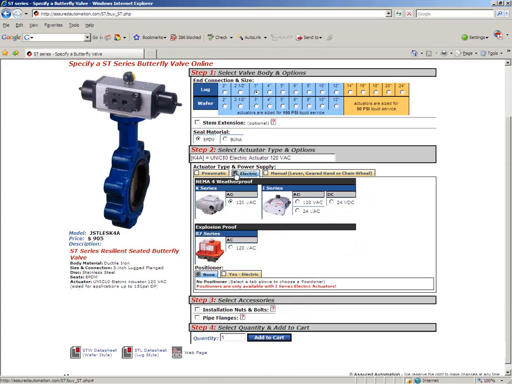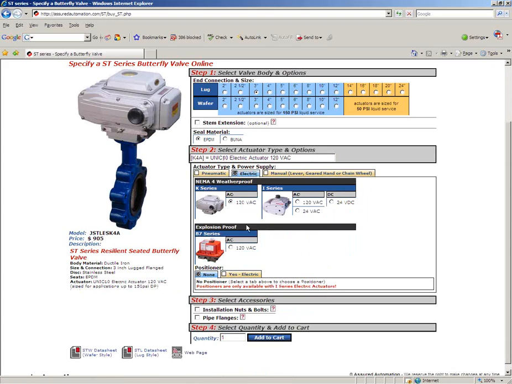The other operator type is electric. We have three different electric operators. One's our K-series that goes all the way up to 20-inch. It's just available in 120-volt. We also have our I-series that's available in 120 and 24-volt AC, as well as 24-volt DC. This one we could use up to 8 inches.